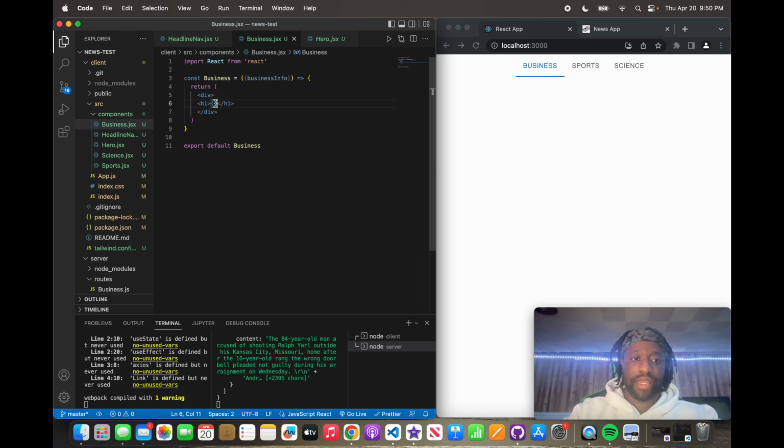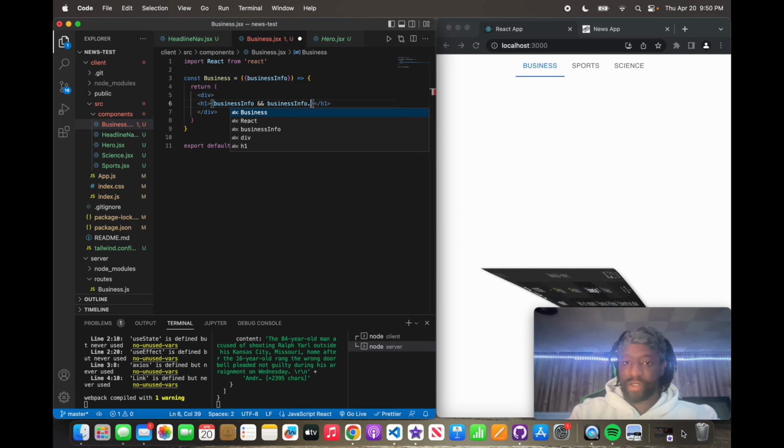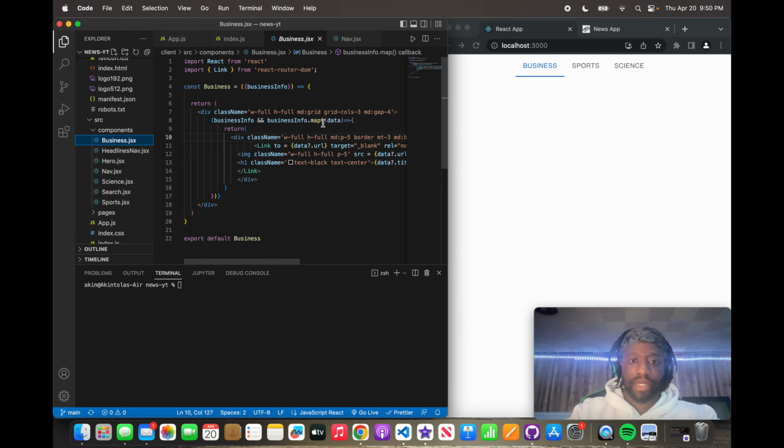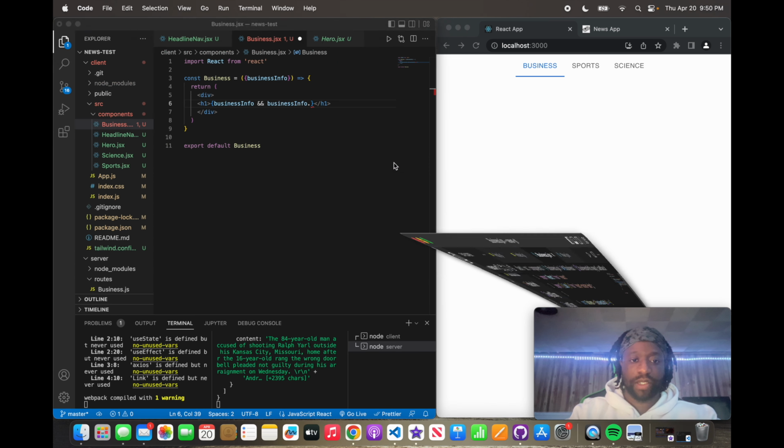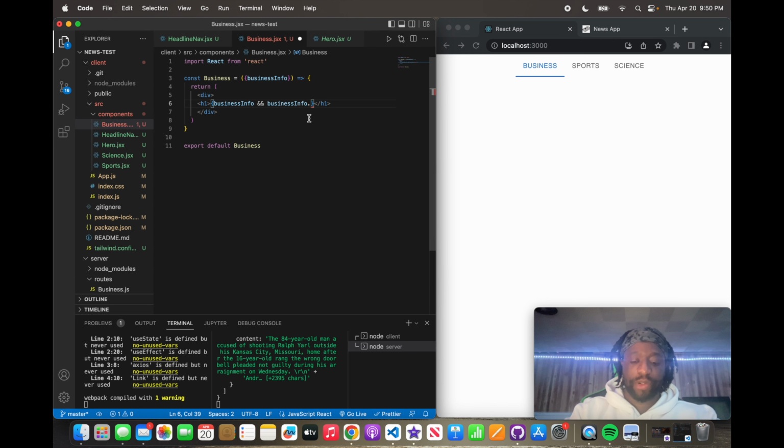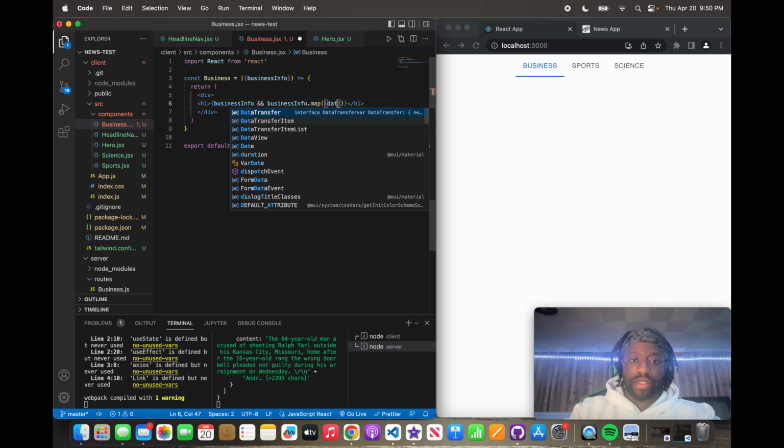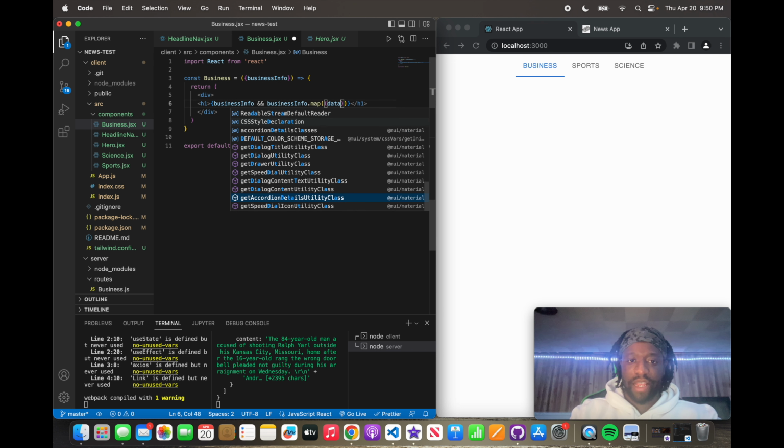So what I can do now is say, not console, business info and business info dot map. I've closed out the console, so dot map. We just called it data, business info dot map. We're going to use the map object and we're going to use data as the variable.